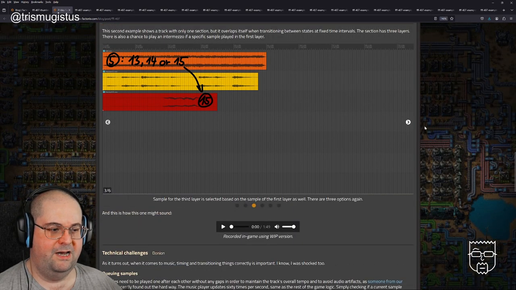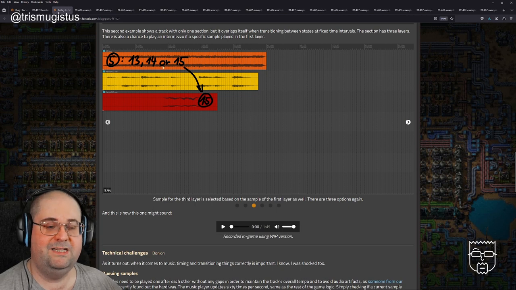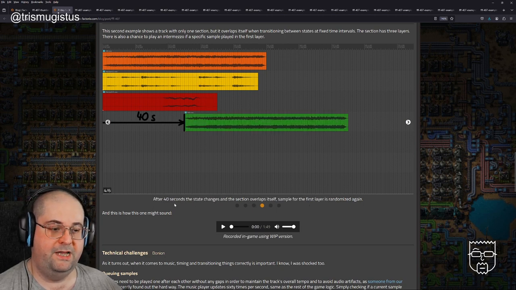Sample for the third layer is selected based on the sample of the first layer as well. There are three options again. So we now have another melody piece, but it's picking from the same list again. So they've said 13, 14, or 15 can work with it. So it picked one and then picked another one. So it's picked from exactly the same list of options, basically, but it's done it a second time. After 40 seconds, be interesting to know if that's randomized, the state changes and the section overlaps itself.